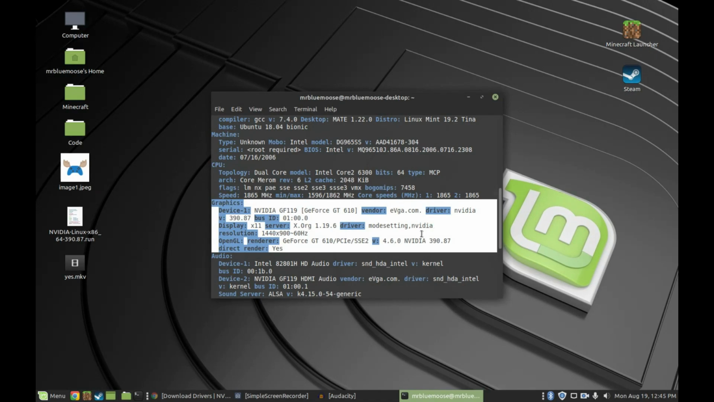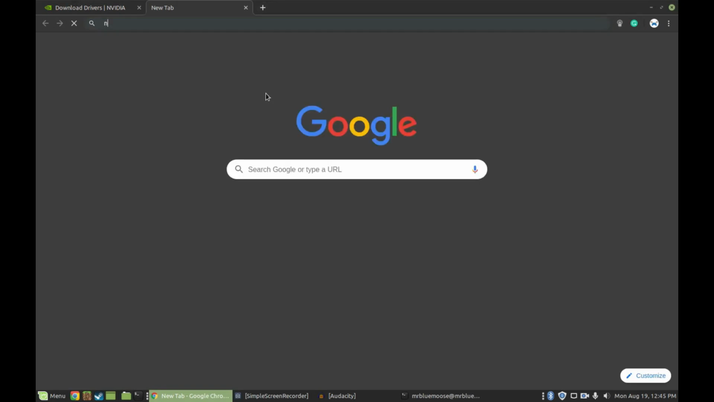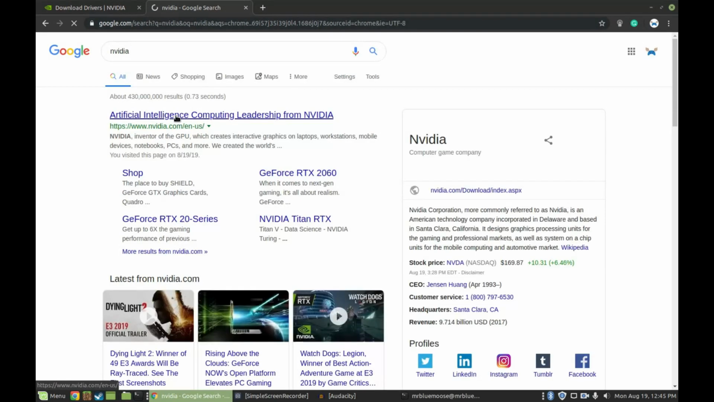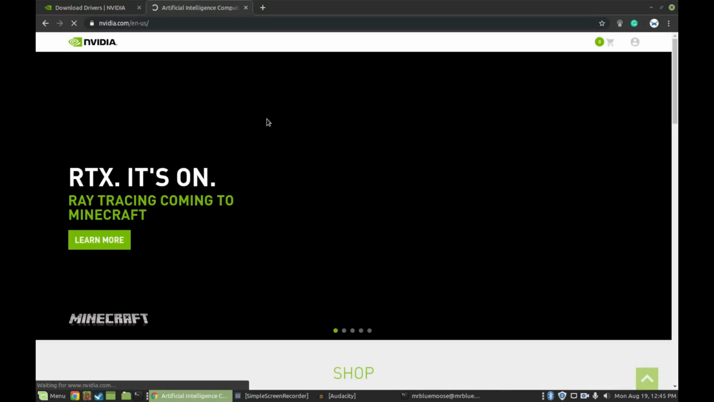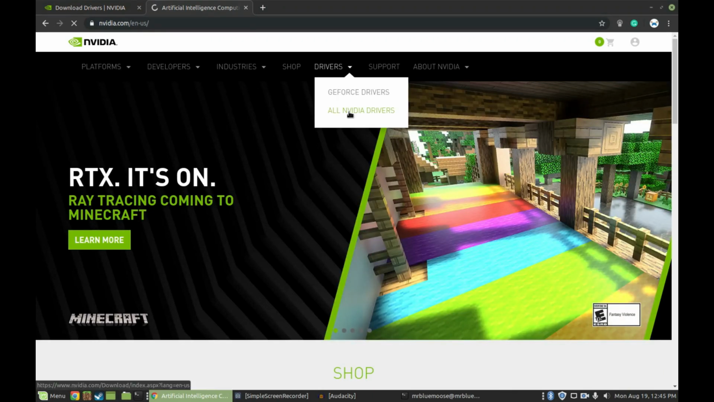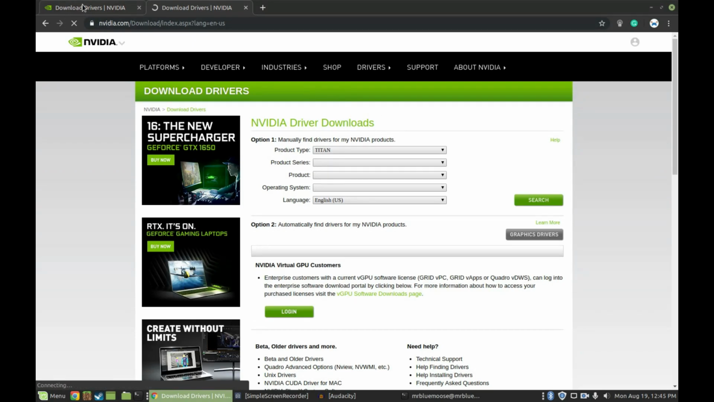Okay, so now you're going to want to go into a web browser. I already have the page loaded up, but basically you're going to want to search for NVIDIA, and then click on their main page, top link. Once you're in the page, oh look, Ray Tracing for Minecraft. You're going to want to go to drivers, and then all NVIDIA drivers. If you know you have a GeForce, I would pick GeForce, but yeah, all NVIDIA drivers. And then this is the same page as this, so I'll just go to that.